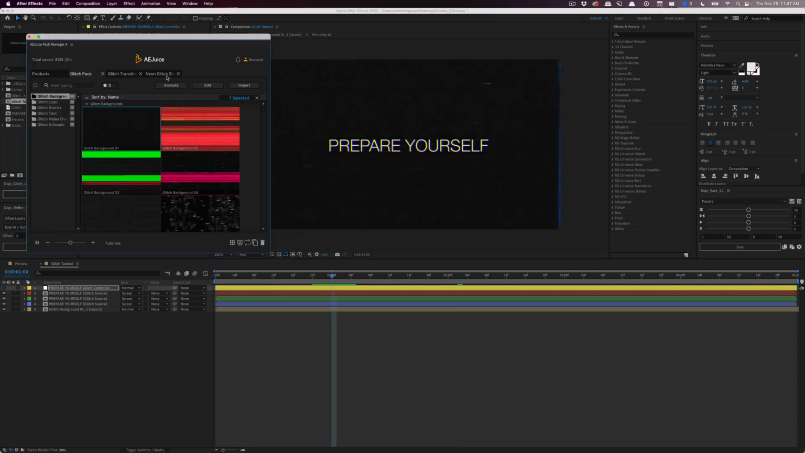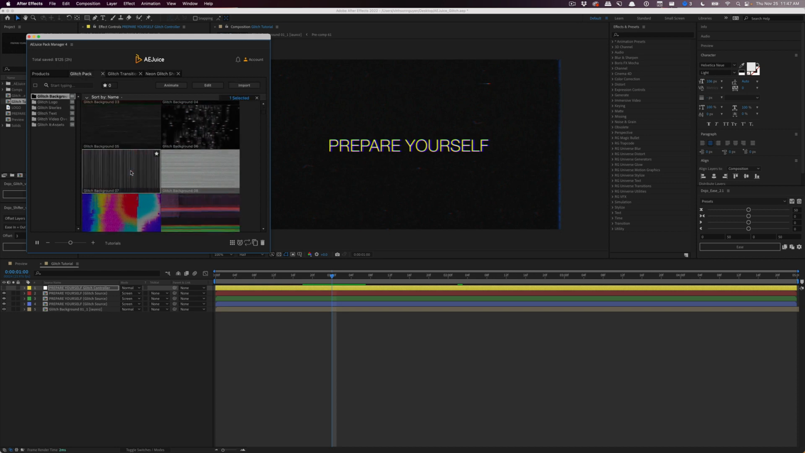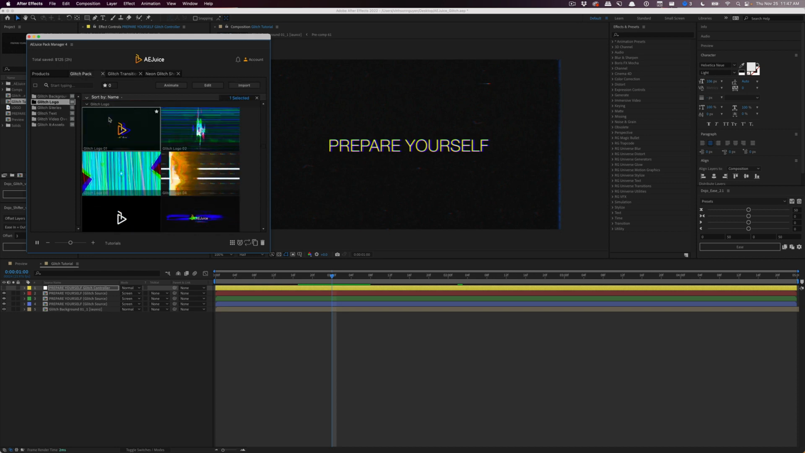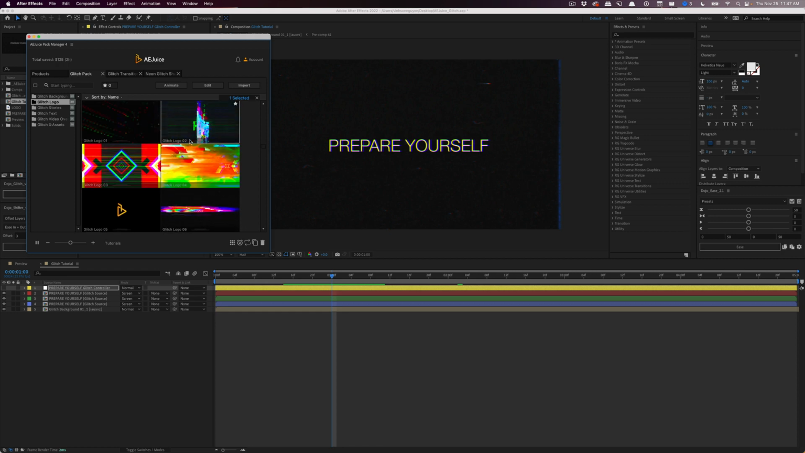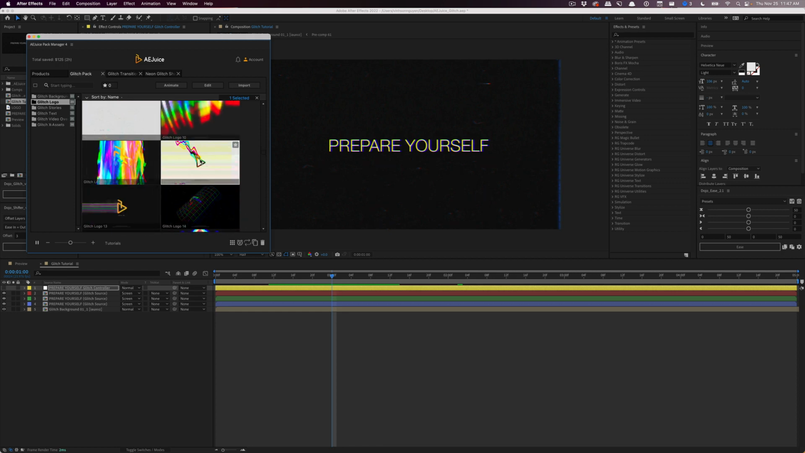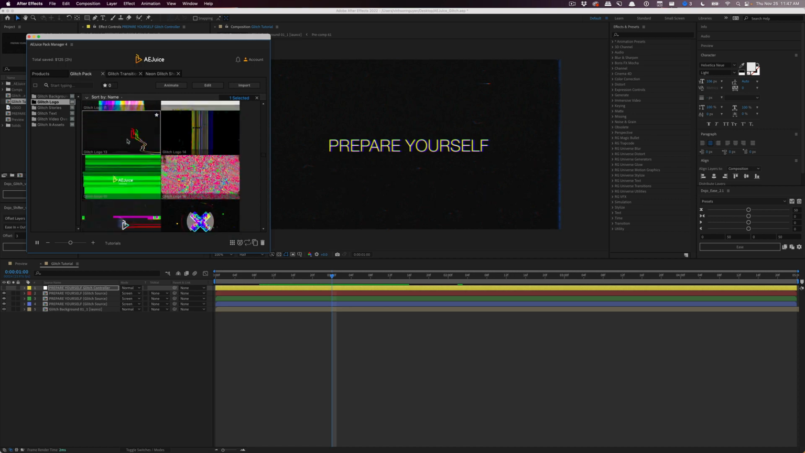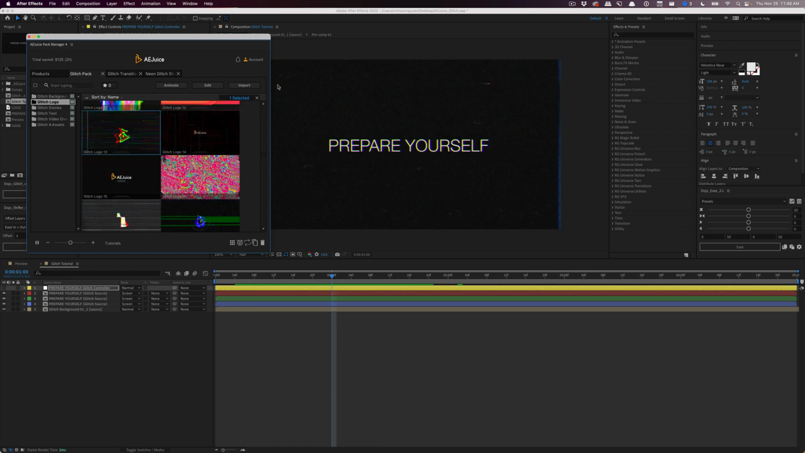For the ending scene, I want to plug my logo, so you can go into the glitch pack and search under logo to see what kind of logo reveals are available. There's a lot of crazy stuff going on. I'm looking for something a little bit more simple like this. This is pretty crazy right here. I believe logo 13 is a really nice distorted look, so I'll double click that and hit import.